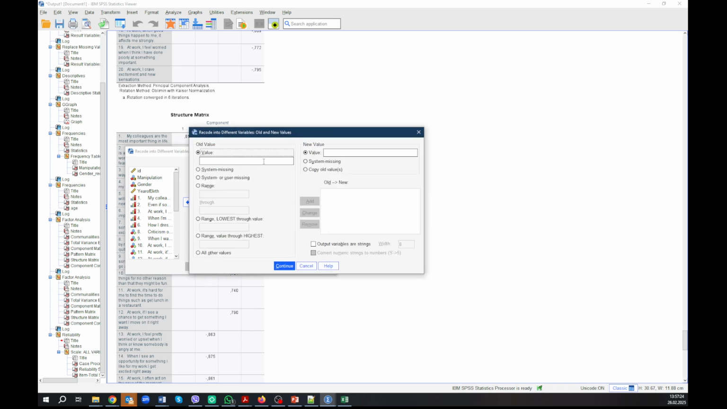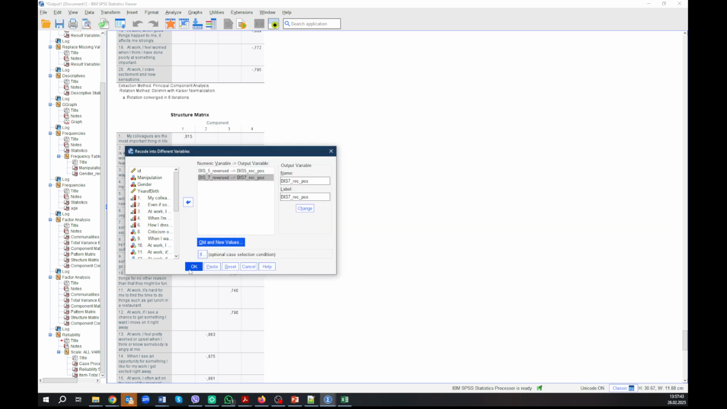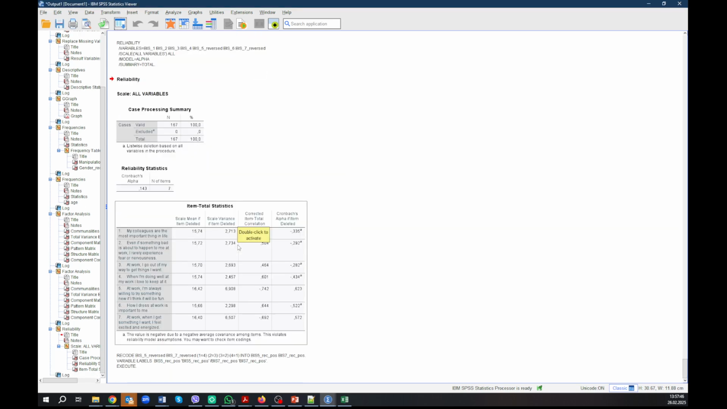So what it means to recode, change all the values. Reversely means we had a 1 to 4, so 1 should become a 4, 2 should become a 3, 3 should become a 2, and 4 should become a 1. You see, 1 will be 4, 2 will be 3, 3 will be 2, 4 will be 1. Click on continue and click on OK. So now we have the 2 new variables.